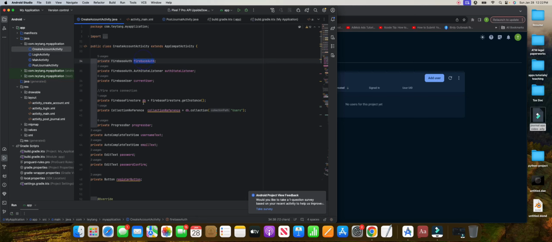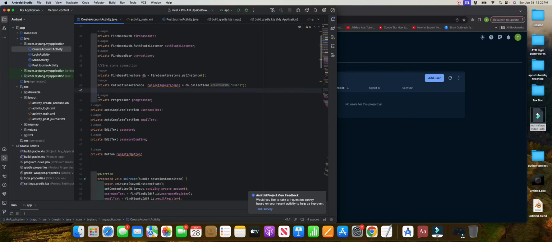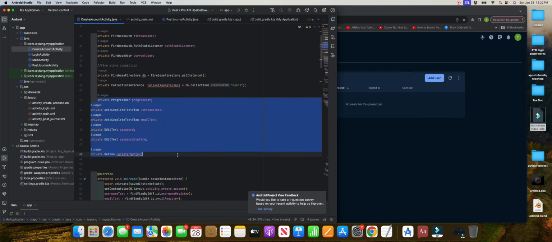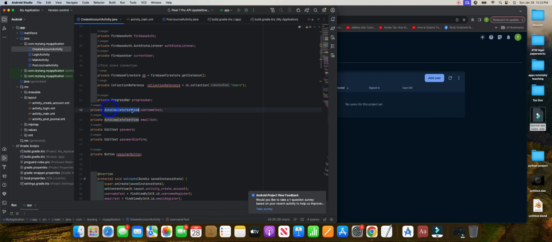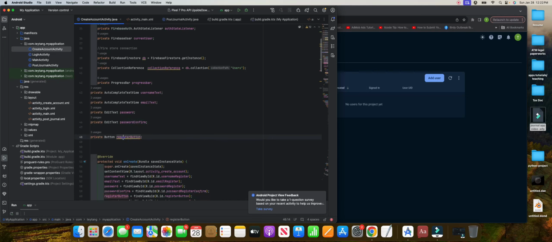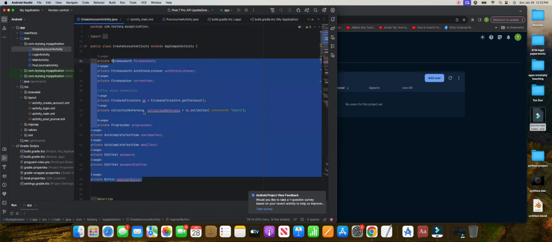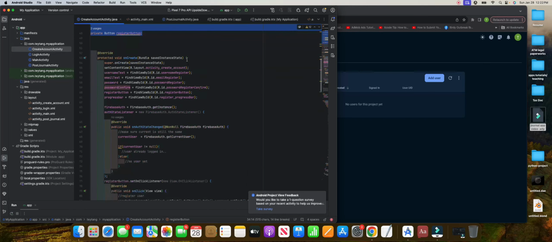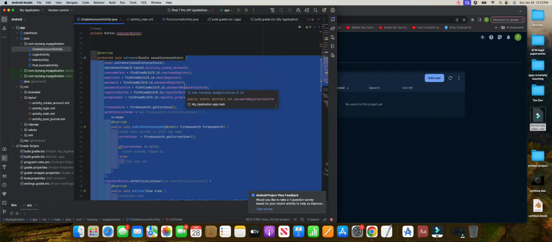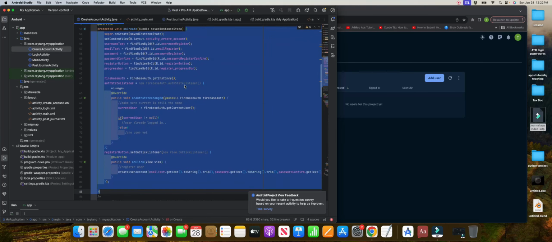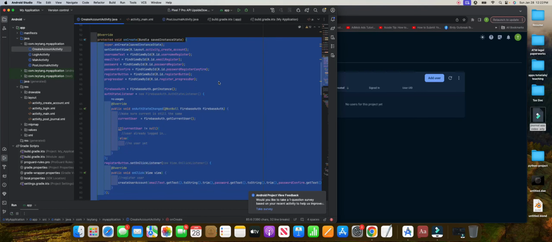And then you also want to create the things to represent your UI. For example, we have a progress bar object, and then we have an autocomplete text view, and then we have two of those, and we have two edit texts for your password and confirm password, and lastly we have a button, right? After you did all this, you can then go to your onCreate method here. Inside your onCreate, this gets launched once when this activity pops up.